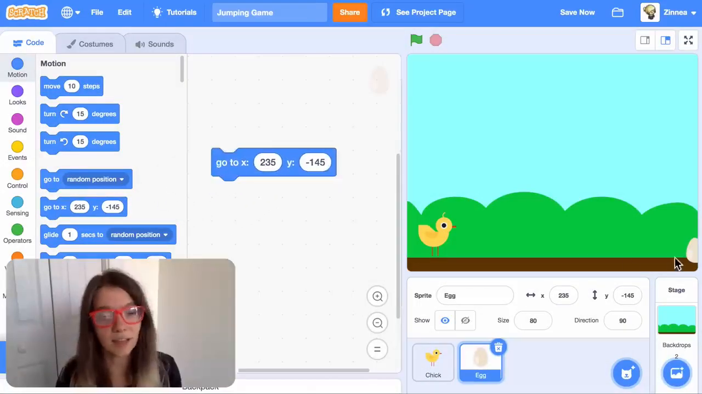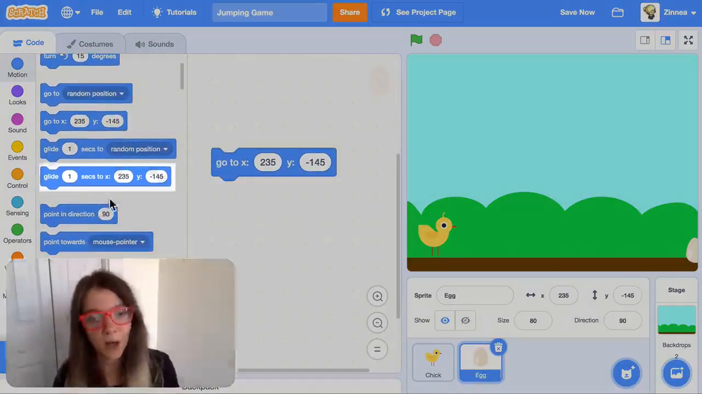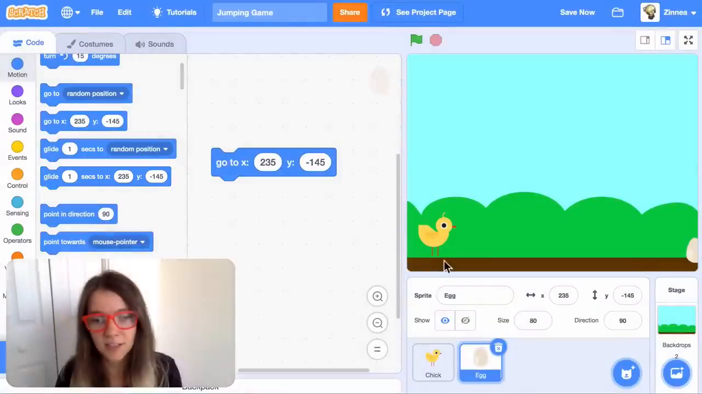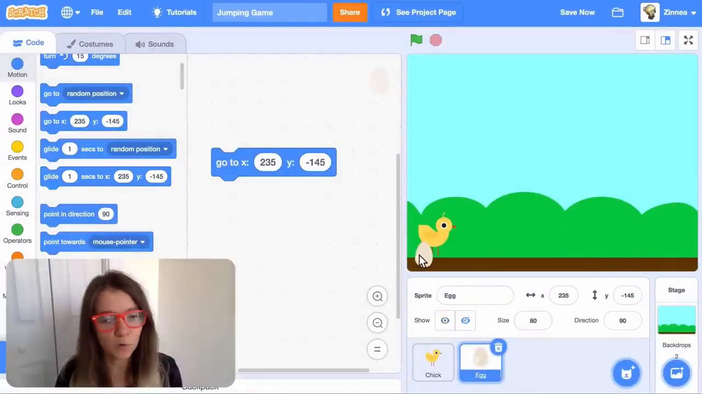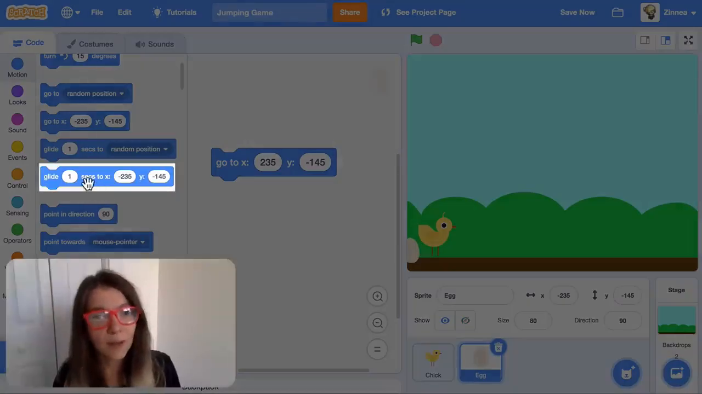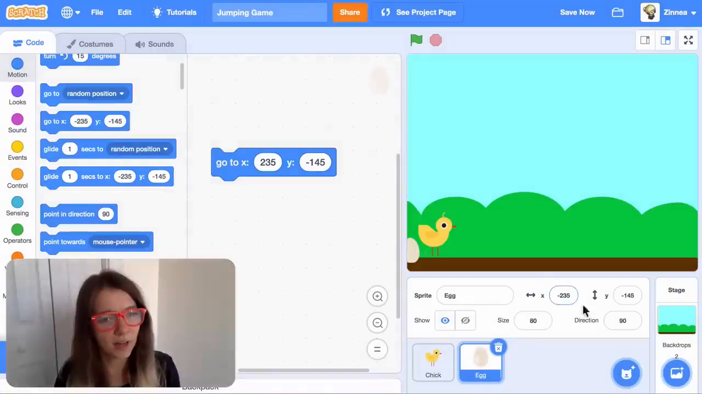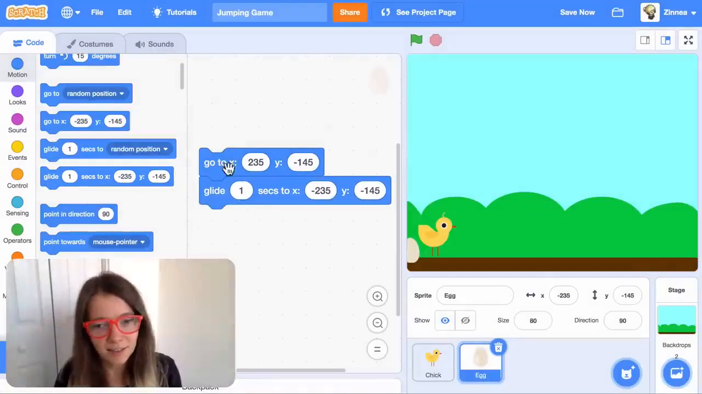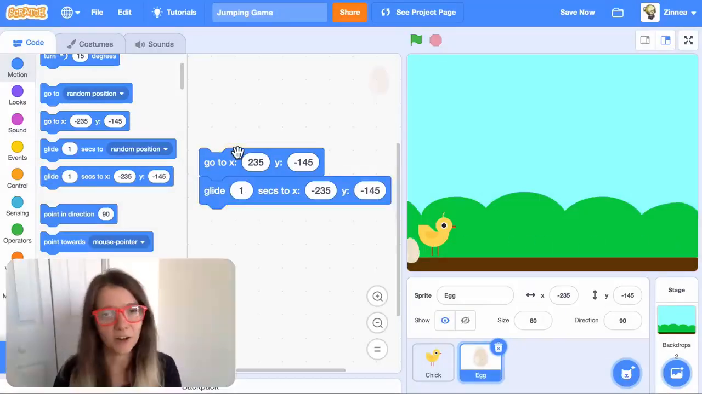And then to make the egg glide across the screen, we can use this block, glide to XY, which makes the sprite glide smoothly to a certain place. We want the egg to glide to here, so we can just drag the egg over here, and then this glide block in the menu updates to the X and Y of this spot. So we can just drag that out too, and connect it, and now the egg can glide across the screen.